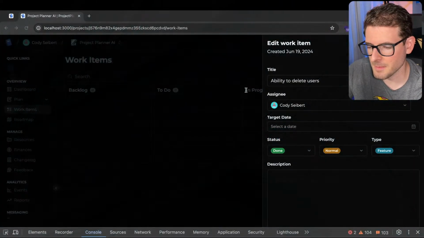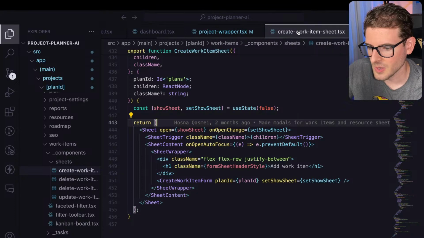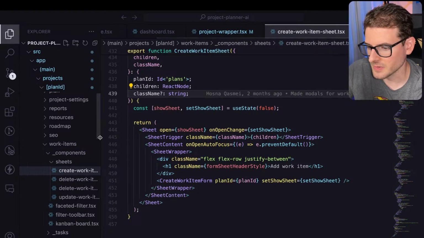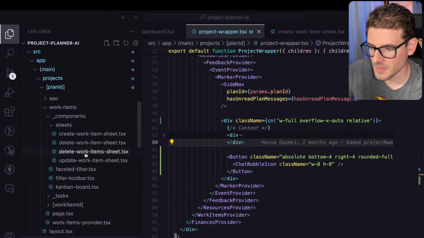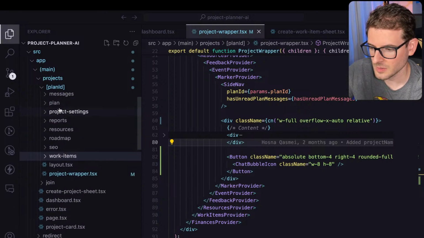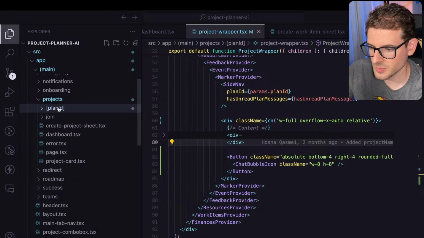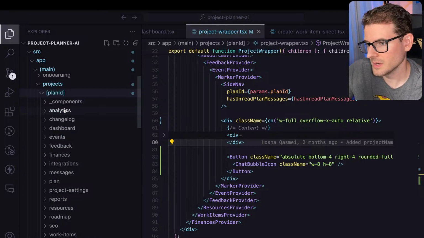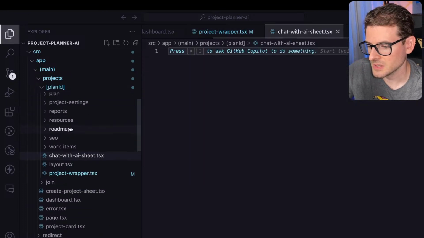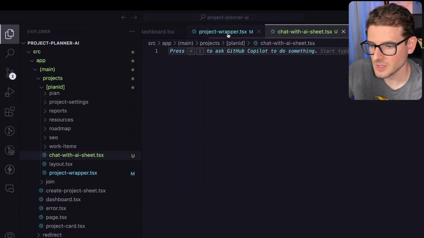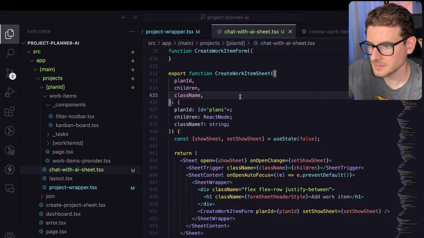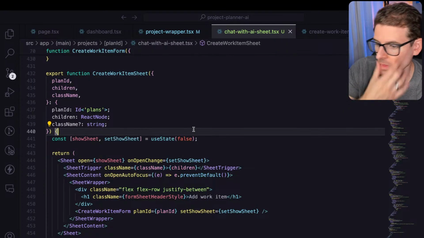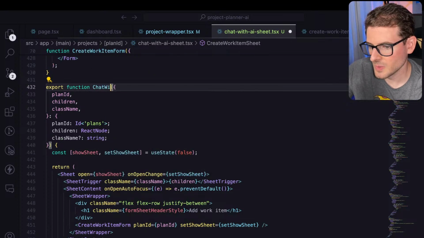Now what sheet would be the best to copy? Create work item sheet. Probably it's fine, right? So let's just go ahead and go back to the project wrapper. And I want to make a new component. I'll just put it right here. And I'll call it chat with AI sheet TSX. There we go. And I'll go ahead and paste. Oh, I guess I already had it copied. I'll just do this. There. Go ahead and just change it, chat with AI sheet.